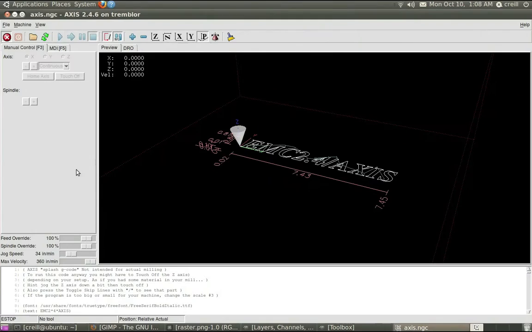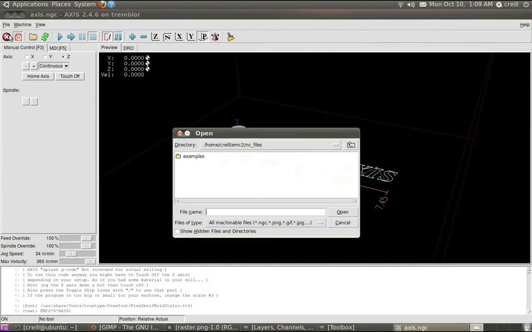A couple things I'll do to get this ready to sort of simulate my G-code once I run it is I'll toggle off the emergency stop, and then I'll toggle on machine power, and I'll manually home all the axes. Again, we're just kind of tricking EMC into thinking that there's an actual machine attached when there's not. Now I'll just go ahead and open my raster file from the desktop.